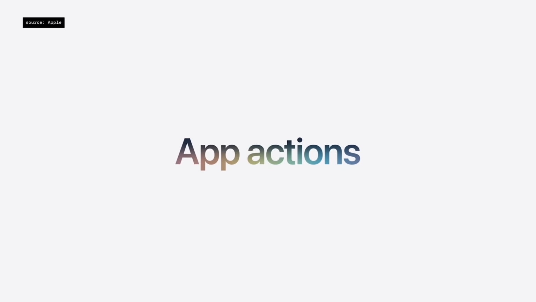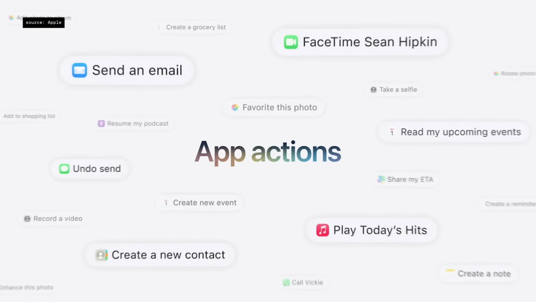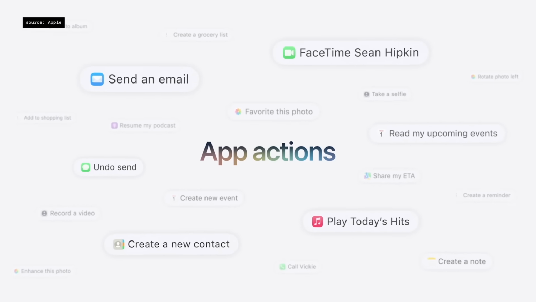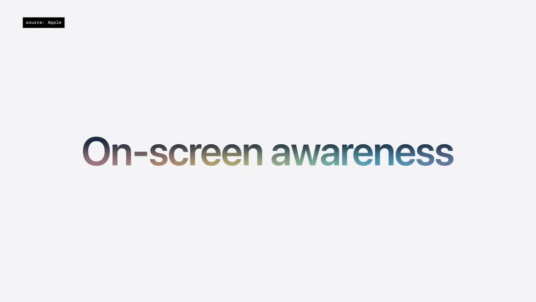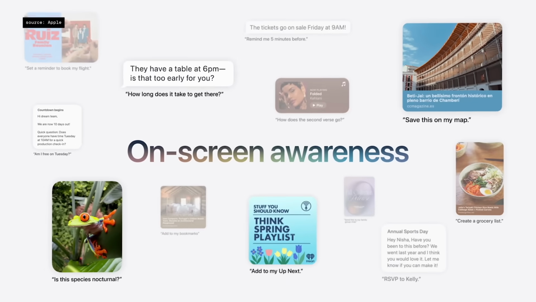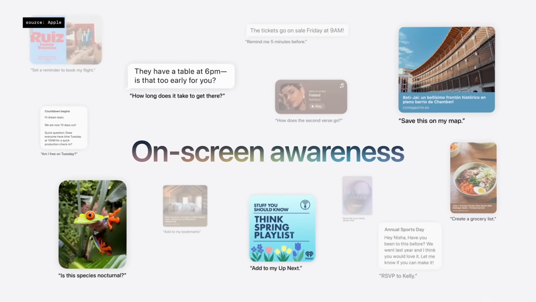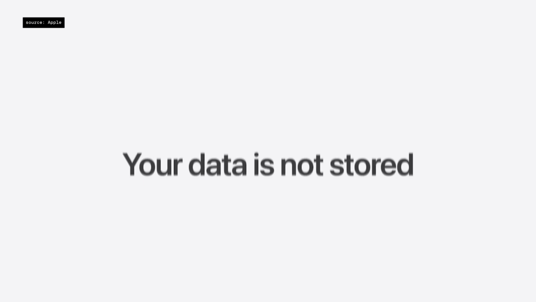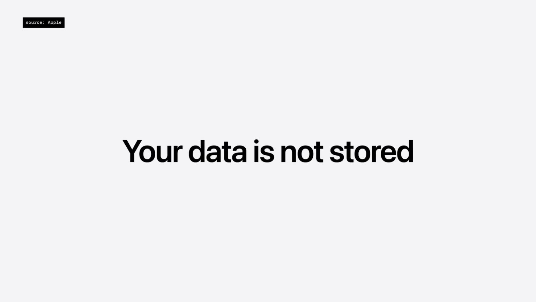And with App Actions, Apple Intelligence can draw on the app toolbox to find the right tools from your apps to complete your request, like when you're drafting an email from scratch. Finally, with on-screen awareness, Apple Intelligence can tailor its assistance in the moment based on the app you're using and what you're doing. Apple Intelligence uses on-device processing as well as private cloud compute, which ensures your data is not stored or accessible to Apple or anyone else.